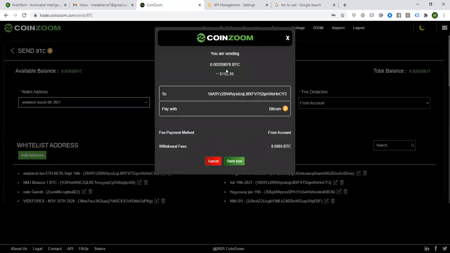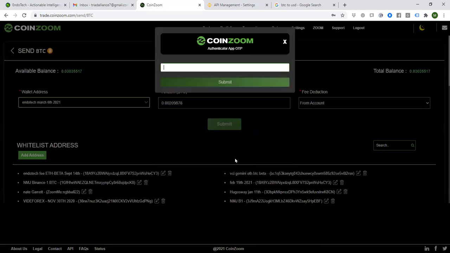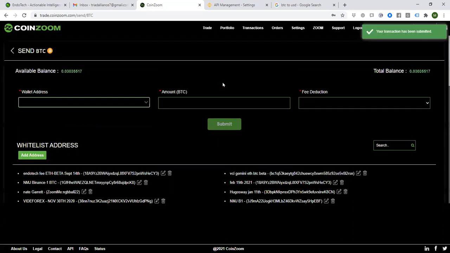It's going to confirm, hey, you're sending this amount of Bitcoin to this address. Yes, everything looks great, so I want to send that. Plus, I want to put in my Authenticator code for CoinZoom to let them know it is me making this transaction. It is I. All right, so boom. The transaction is on its way. My entry fee is on its way to Endotech.